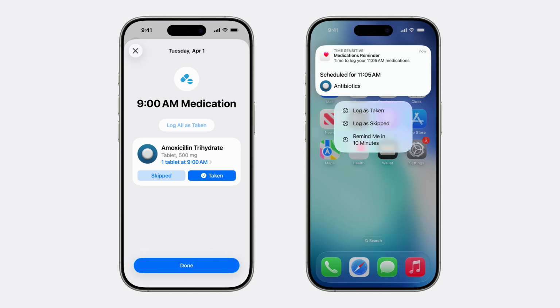You can log your medications anytime. Each time you log, you can choose the amount you took and when. When the system presents a notification reminding you to log your medications, you can pick Taken, Skipped, or snooze the notification for 10 minutes. Whether you're adding medications or logging dose events, your data is securely stored in HealthKit.